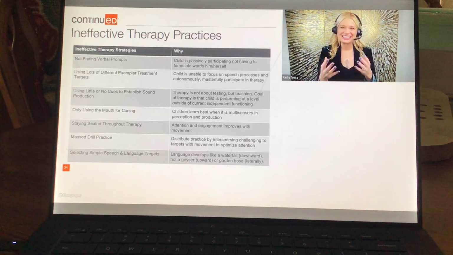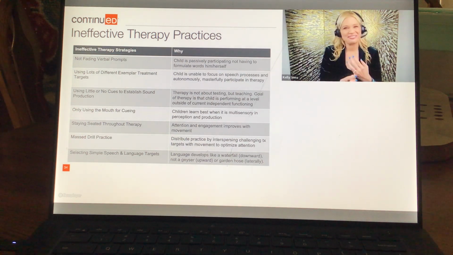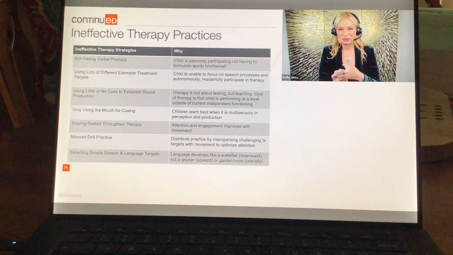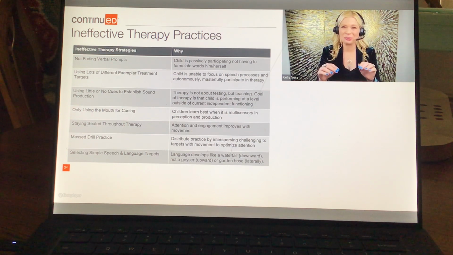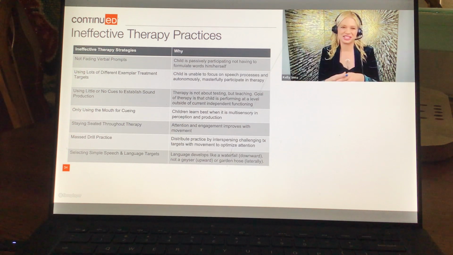Okay, and to end this, I'm going to just say these are ineffective therapy practices: not fading the verbal prompt, using lots of different exemplars. Let's do 9 different SKR blends on this page. Then the child's going to focus on what instead of how, using little or no cues to establish correct sound production. We don't want to be in status quo. We want to see what the child's capable of at an optimal level to create change.